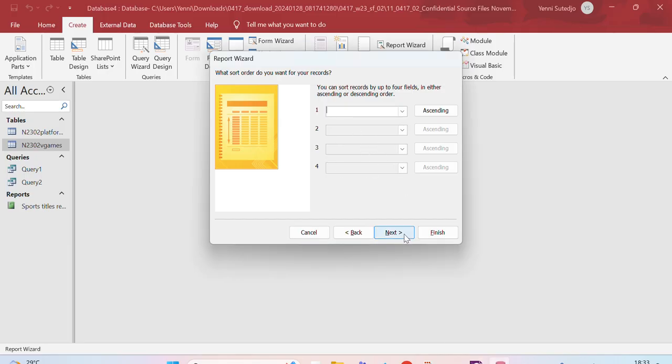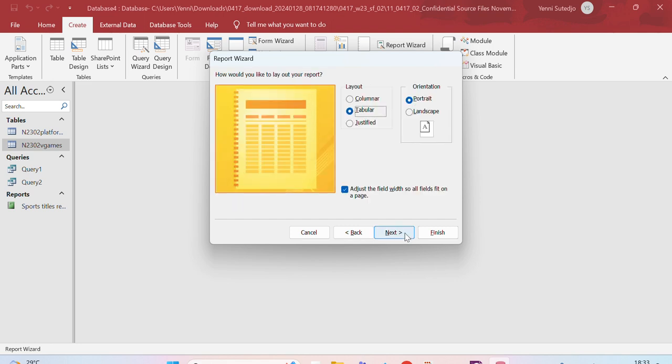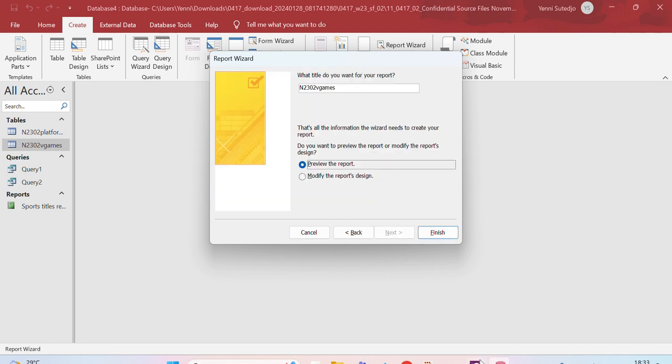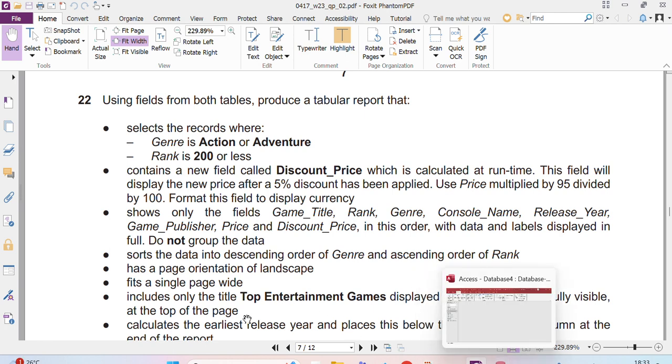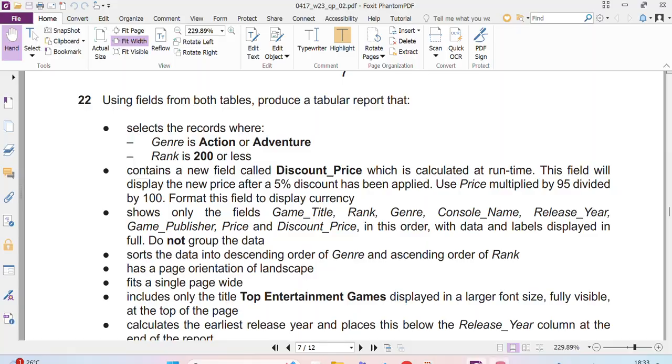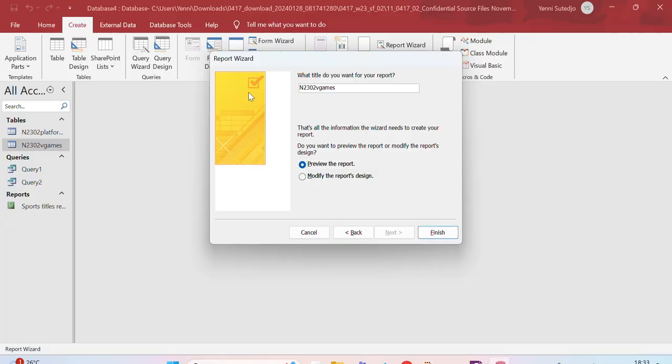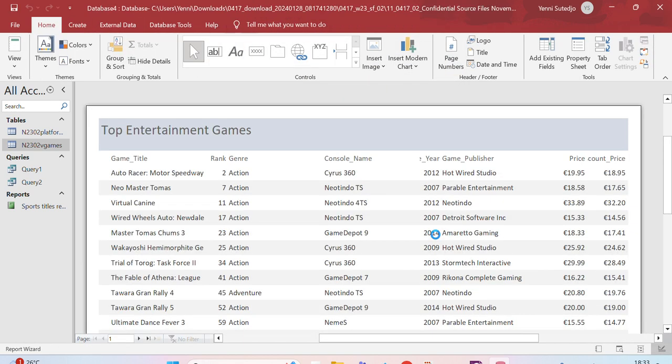Ascending, descending with the sorting we do it later, and then this one, tabular, landscape next, and then the title. What is the title? Top entertainment games, right? It includes only the title. So top entertainment games, like this one, and then finish. We're done with this one.